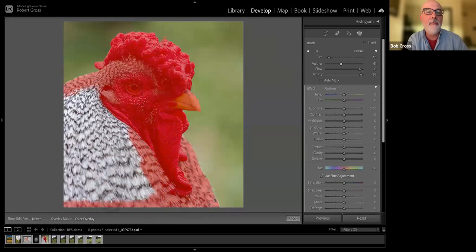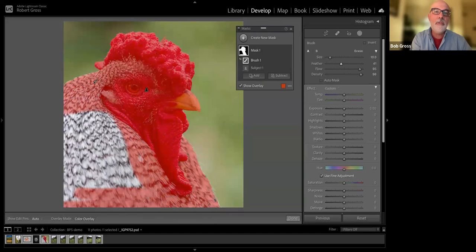Okay, I don't have to be careful in here, so I'm going to turn off the auto mask and just start brushing all this in. I need a bigger brush.